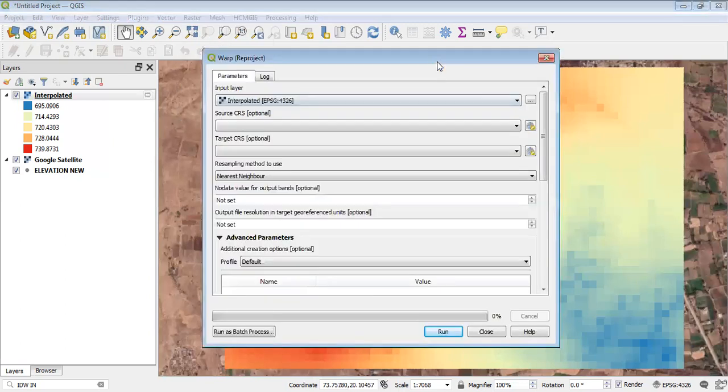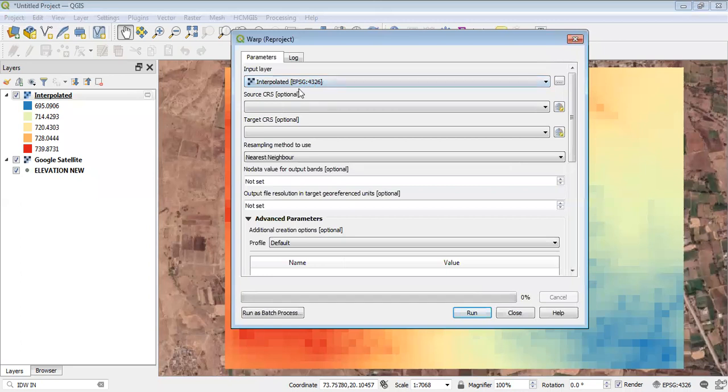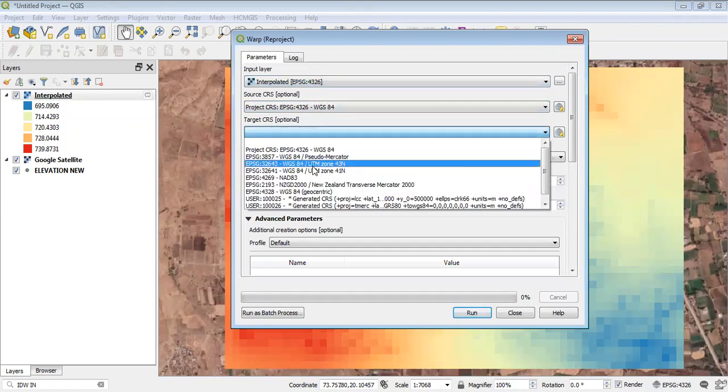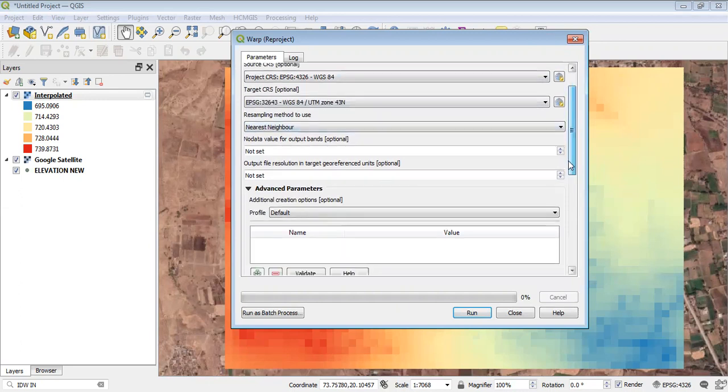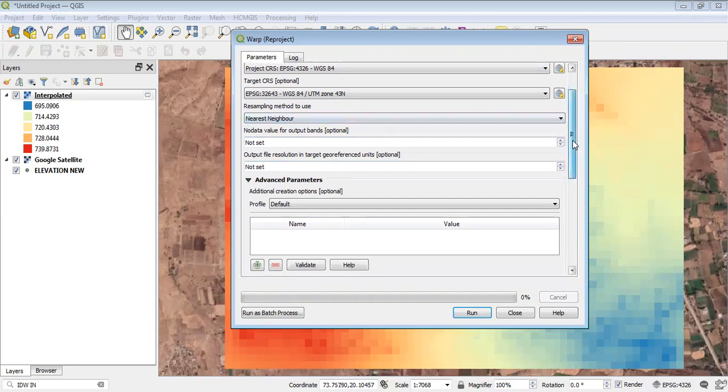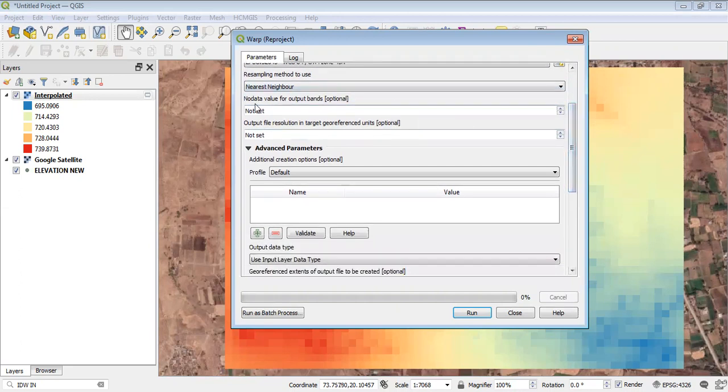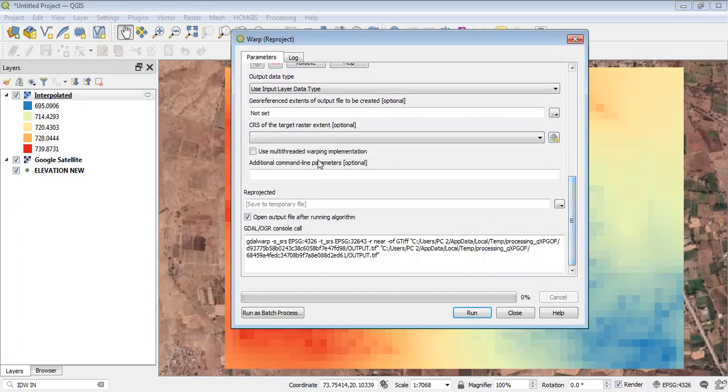Click on it. Now the input layer is the interpolated DEM, yes. Then source CRS, we know that in the source we have WGS 84. In target, we want UTM zone 43 north, yes. Resampling method is nearest neighbor. Output file resolution in the target georeferenced unit and no data value for the output bands. These are optional, and for these optional inputs, we will keep them as they are, not set.